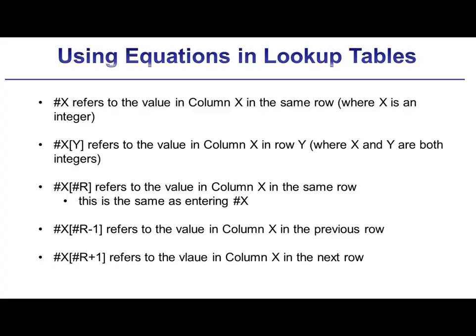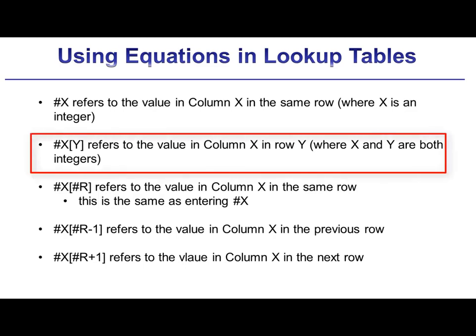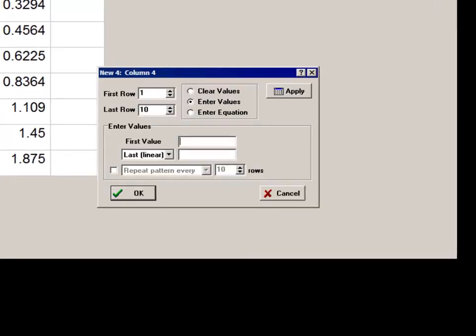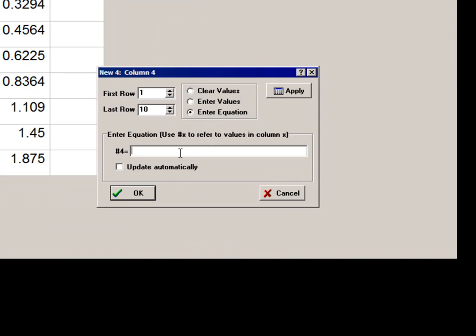In some cases, I might want to refer to a particular row in a column that's not the same as the row that's being updated in the lookup table. This capability is available by including the row number in brackets. So for example, here I'm going to set this equation up such that all the values in row 4 are going to be set to the value in row 3 of column 2. So hashtag 2 for the column and 3 for the row. And you can see that's what happened here.